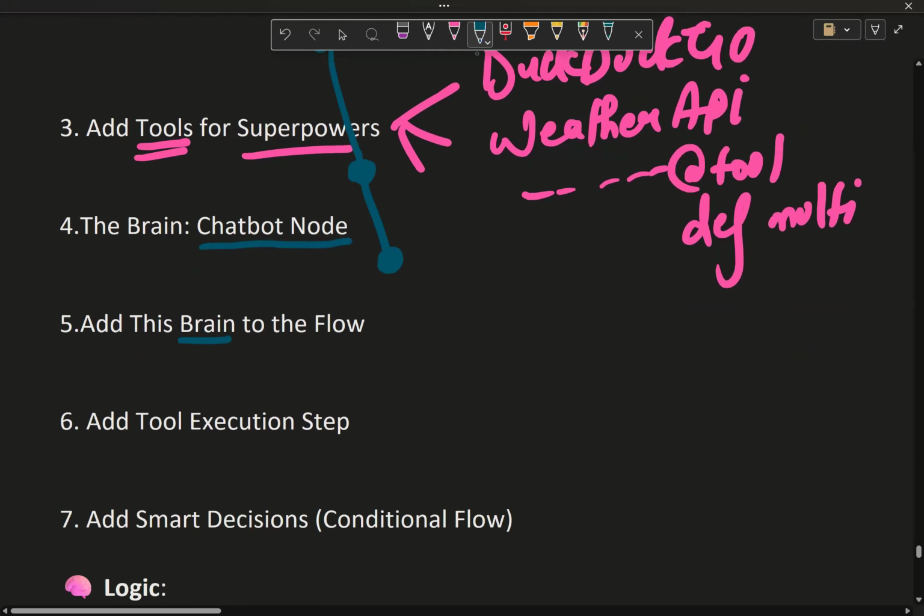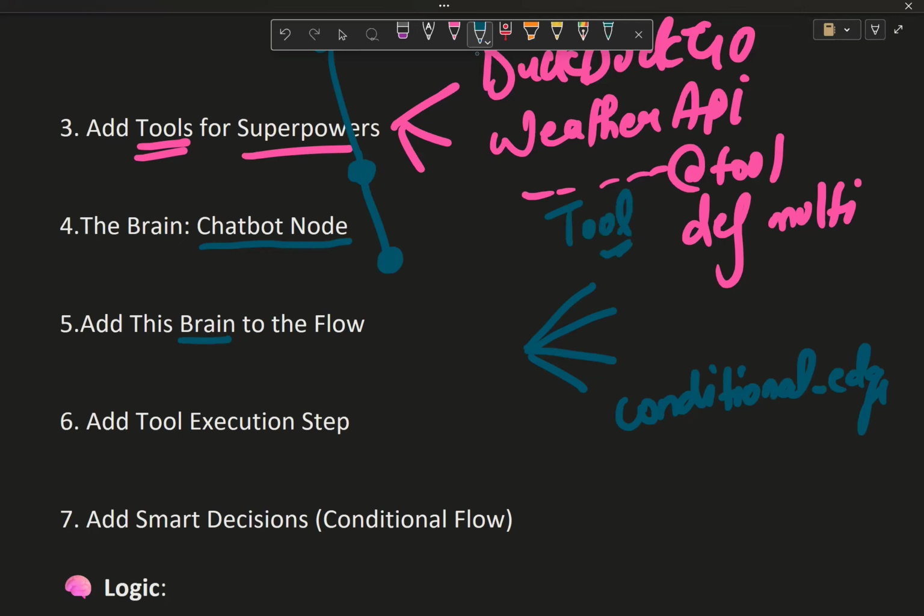Now whenever you give the query to your LLM, the LLM will basically search for the tool, right? The searching of the tool will only be possible when you write the conditional edges. Conditional edges are quite important over here. If you do not write the conditional edges, the tool will be there in your program, but it will not be used by the large language model. So this is the importance of the conditional edge.